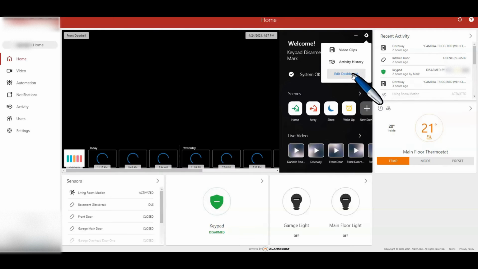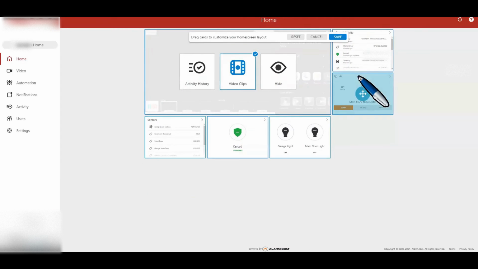So let's go with, and then also you can edit your dashboard. This whole screen here is what they call the dashboard. If we go ahead and edit the dashboard, it'll take you to this screen. Now this screen, I call it the organizer screen.